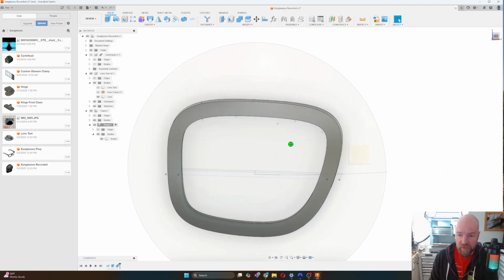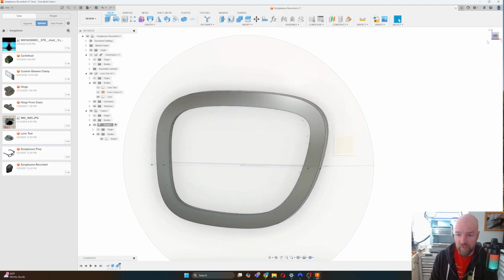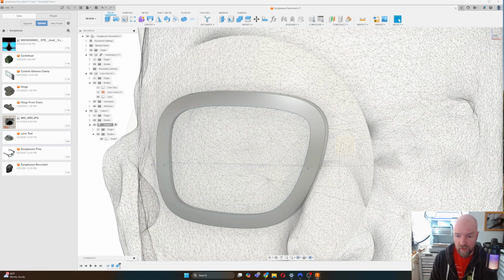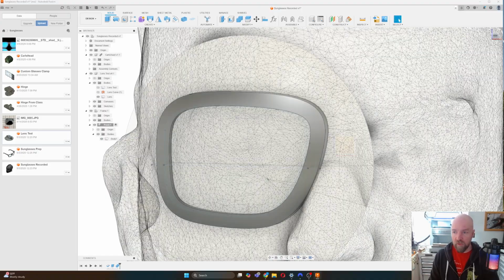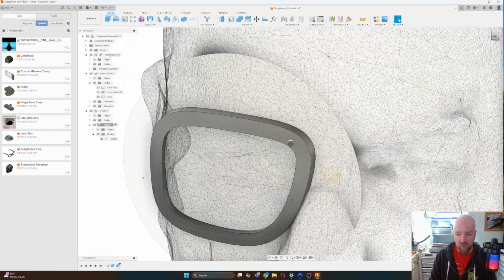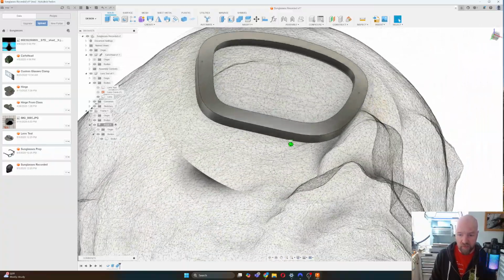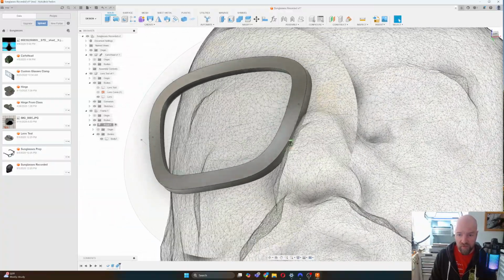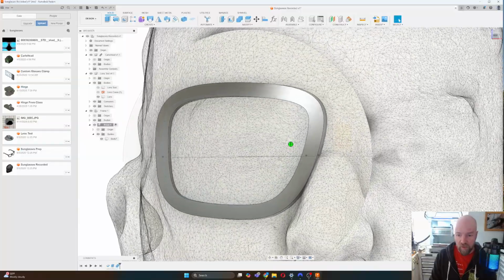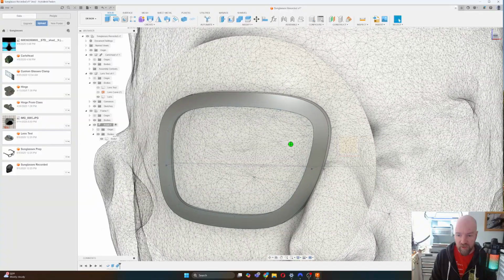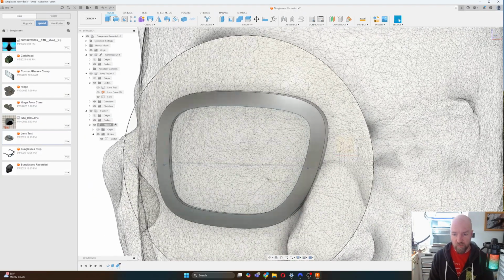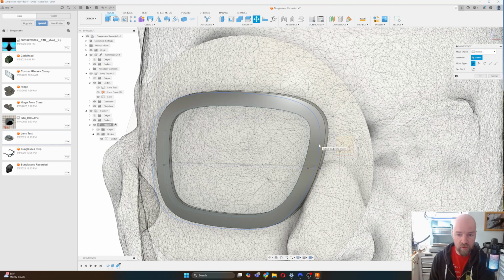All right, so now I've got my lens frame in there. Let's turn on my head again. Let's see how that looks with my head. Yeah, cool. So I think I'm going to want to move it out just a little bit. It's intersecting with my nose. Not that that's a bad thing, because I'm going to eventually use my head to cut away from this shape. But I think it is a little close. So I'm going to grab my move tool.